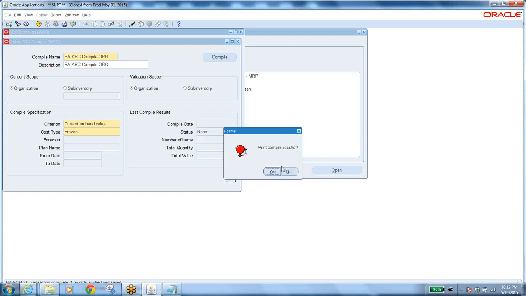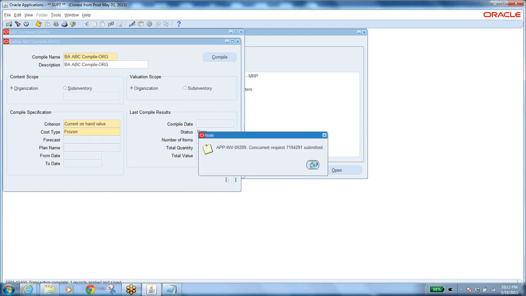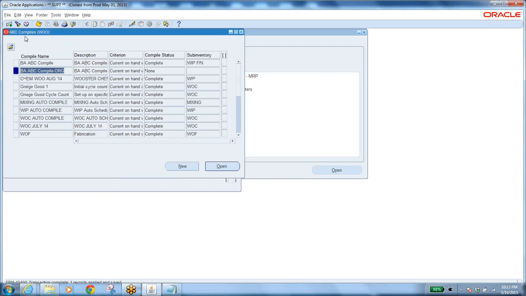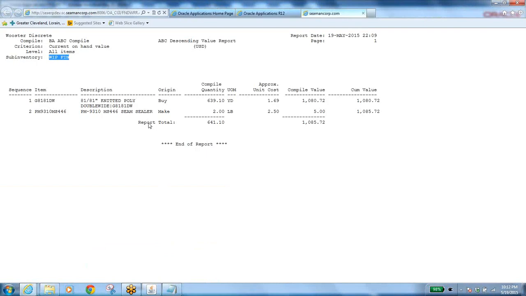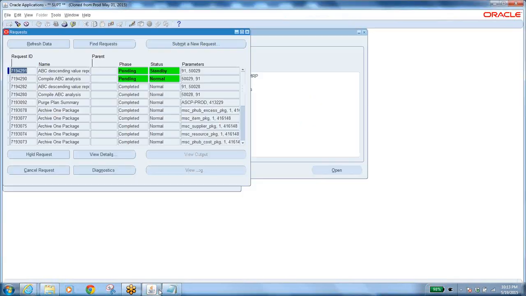Concurrent request has been submitted. You want to print the results? Yes. Now another request has been run. Now view requests, find. Two requests are running. Let us complete these two. Let us see the output of the ABC descending value report for org level and subinventory level. At subinventory level, we already have two items. I want more items, so I will go for organization level. Definitely it will have more items. Completed. Report is running. Once it is completed, we can see the output.